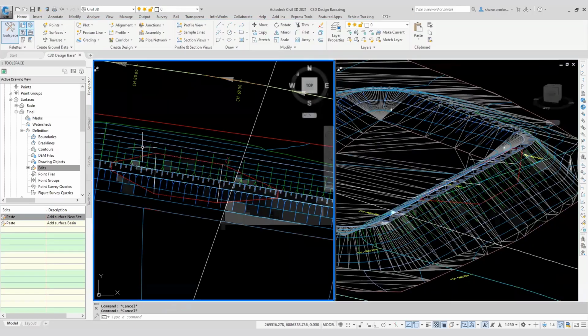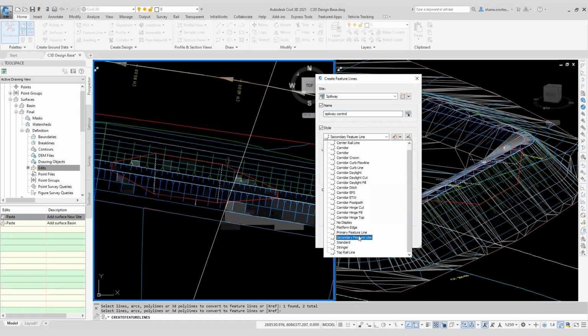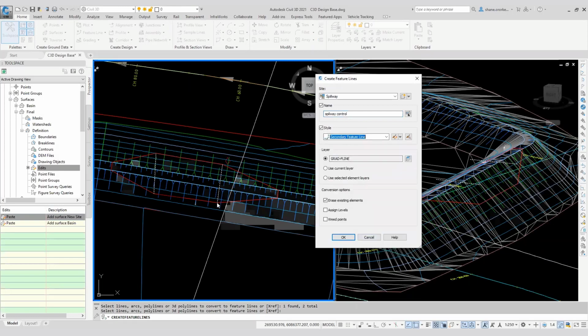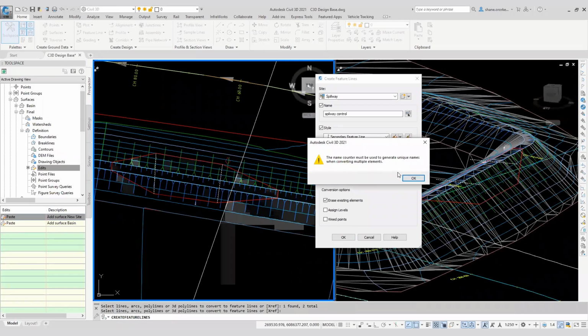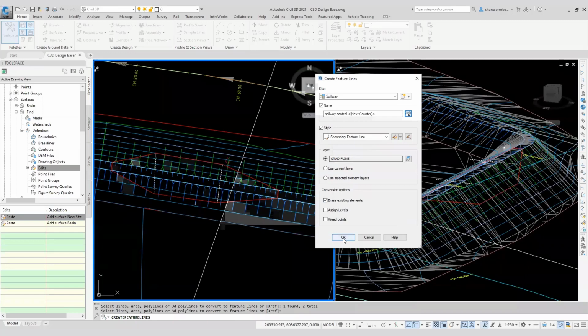What we're going to do now is create two new feature lines, and I'm going to create feature lines out of these two at once. I'm going to call these ones spillway control, and I'm making them secondary items. Why? Because I want them just to adopt the levels at either end from the red feature line. I don't even need to assign levels. Once I click OK, it needs a unique name. Okay, let's add a unique name. Sorry about that. I'll insert next counter. So they have to be unique names.